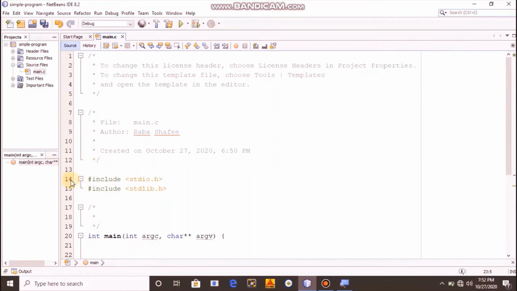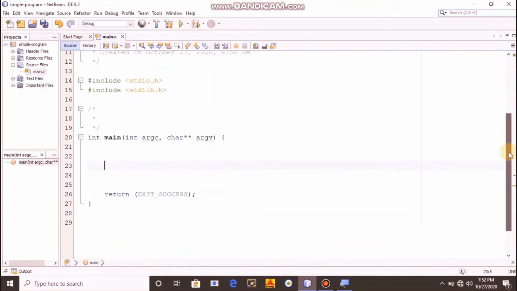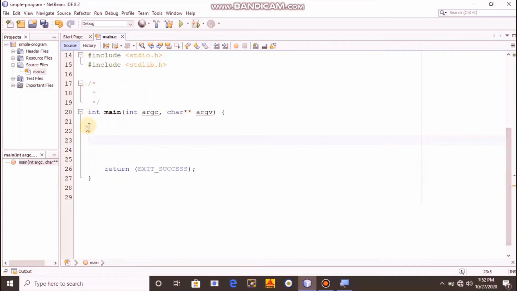Then on line number 14, #include is a keyword, and stdio and stdlib are the built-in libraries, and .h represents the extension of a header file. Then coming to line number 20, int is a keyword or a data type, main is a fixed keyword which cannot be changed, and small brackets represent that it is a function.